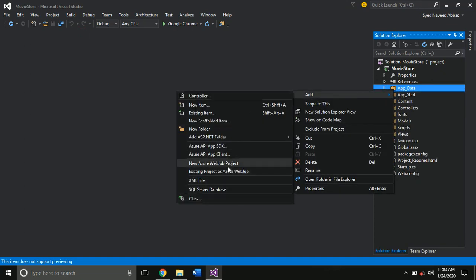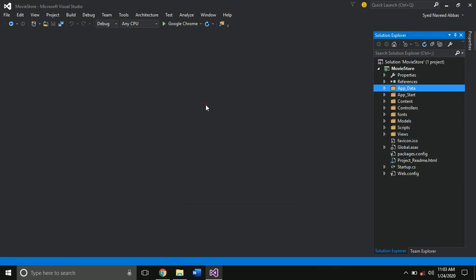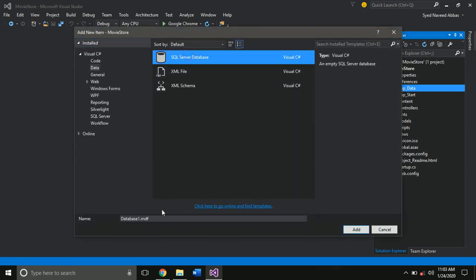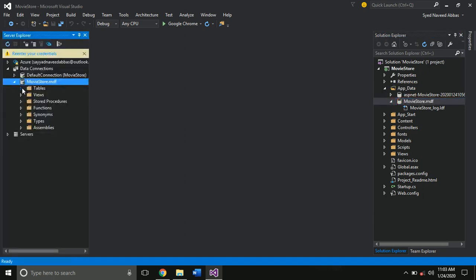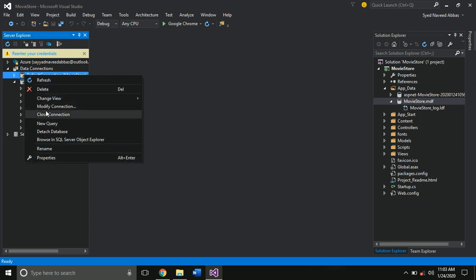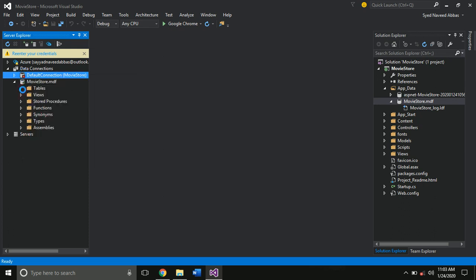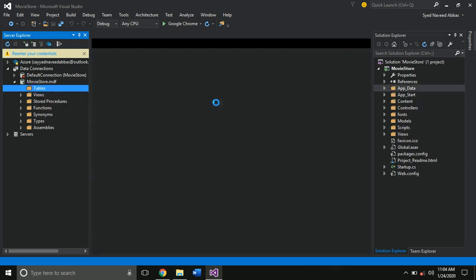Add a new database in the App Data folder. Give it a name. Double-click to open it in Server Explorer. This is an empty database. Add a new table. We shall store movies information in this table.